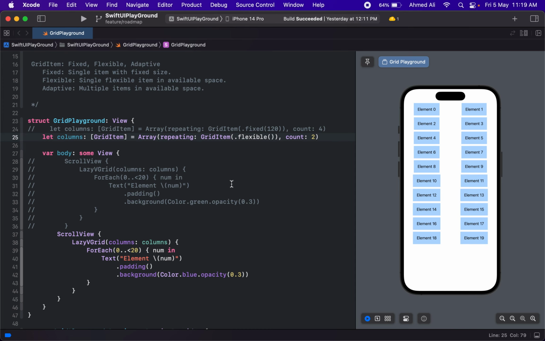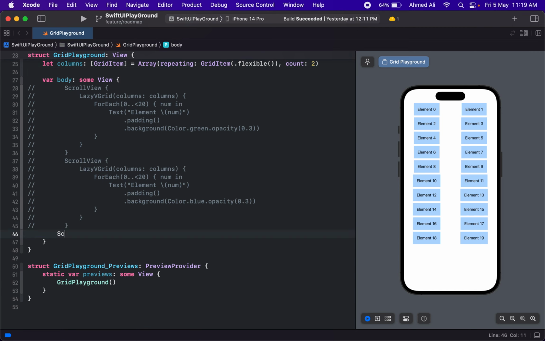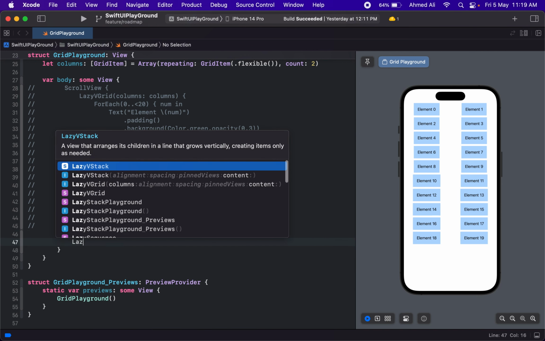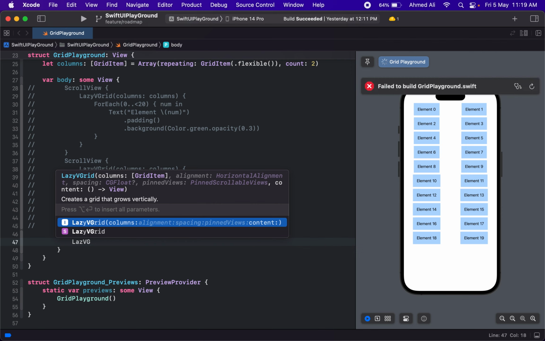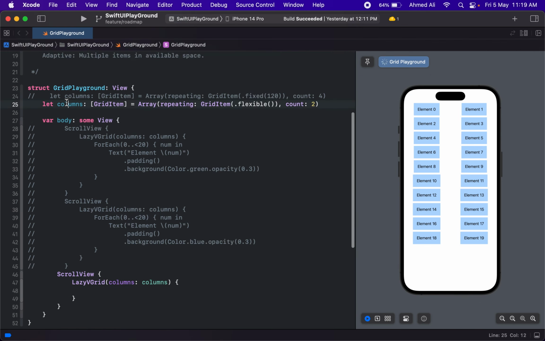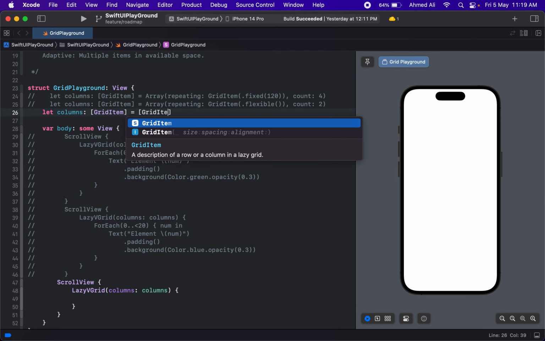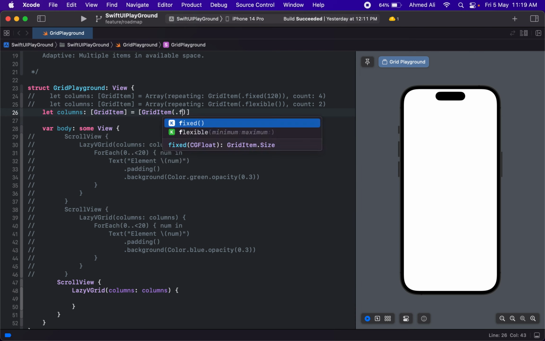So let's see. We are going to comment out this scroll view. Let's just have another scroll view, LazyVGrid, and this time we will already have a column at the top. So just comment out this one, and let's just have a grid item, and for the size we want adaptive.